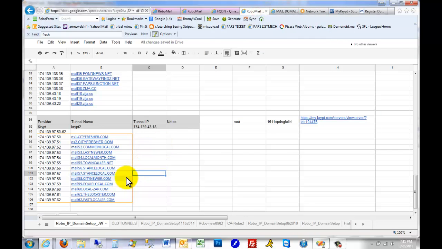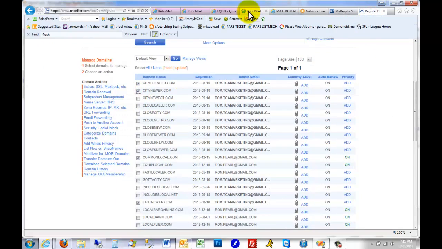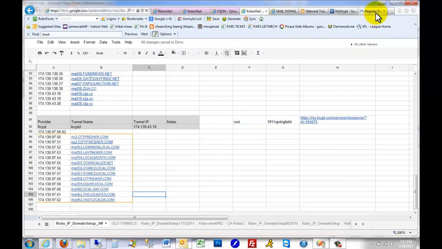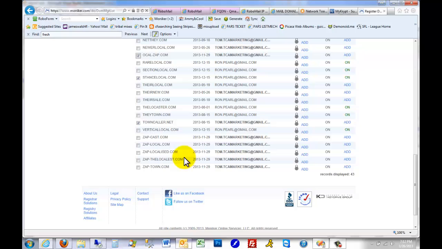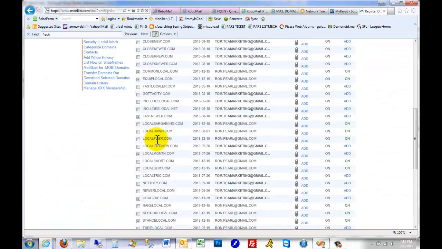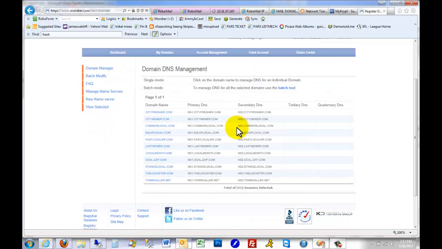It's already done. We got city newer. The order does not matter. We put local. Locals app. The Locaster. Right? And we got one more. Fast localer. We're gonna try and name server DNS over here.